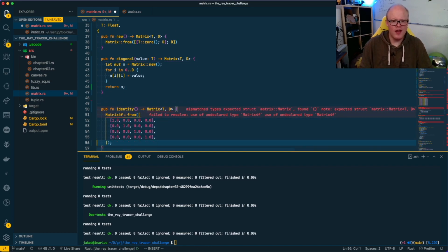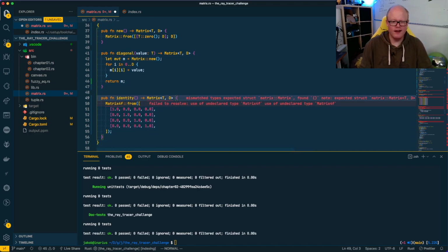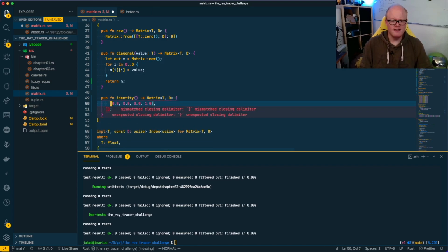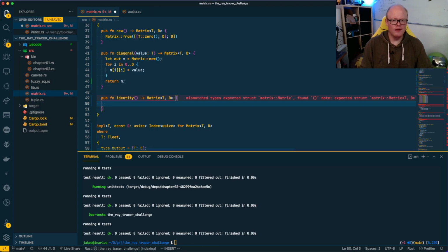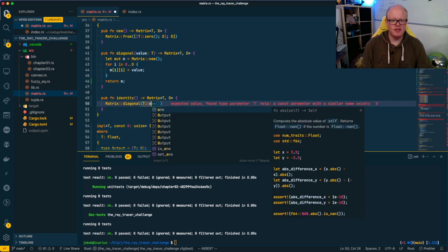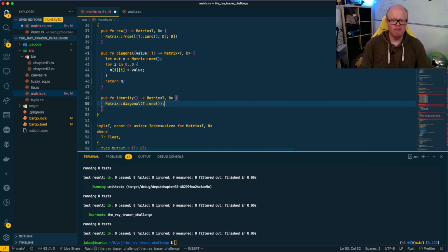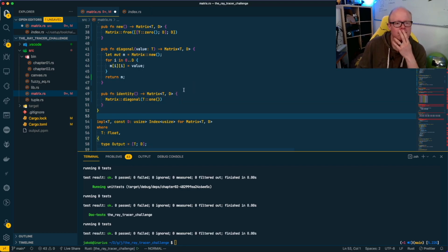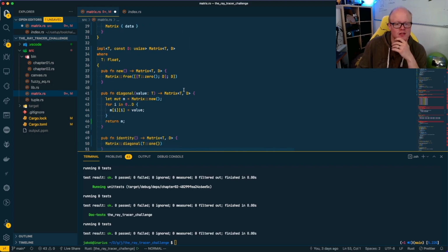Okay, so now we have a new function which can create a diagonal of an arbitrary value. So the identity then is just a matrix diagonal with T1. Oops, I guess. Okay. That was easy.